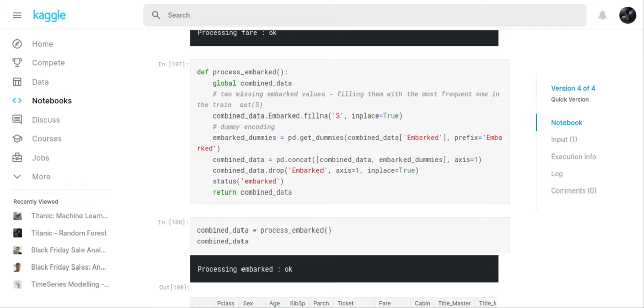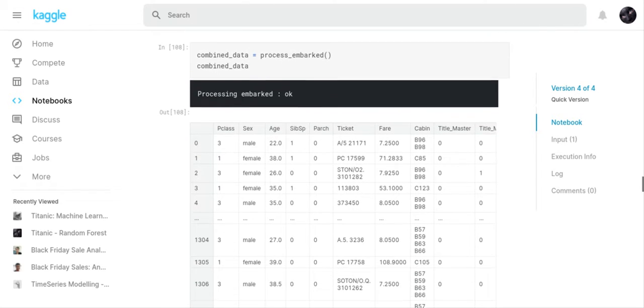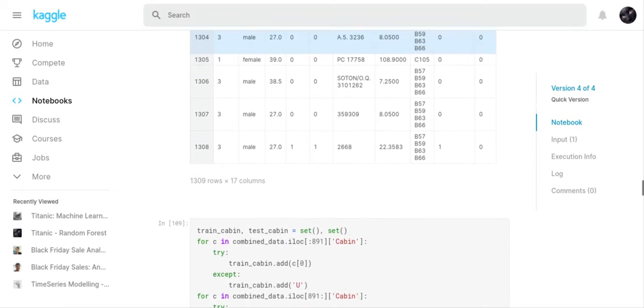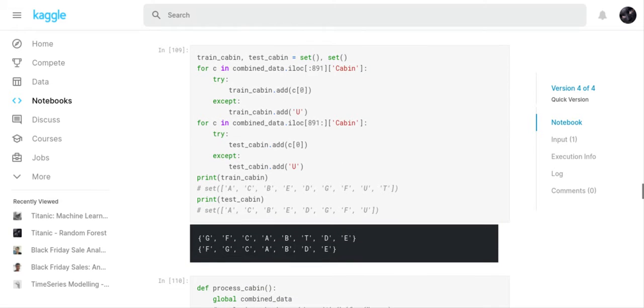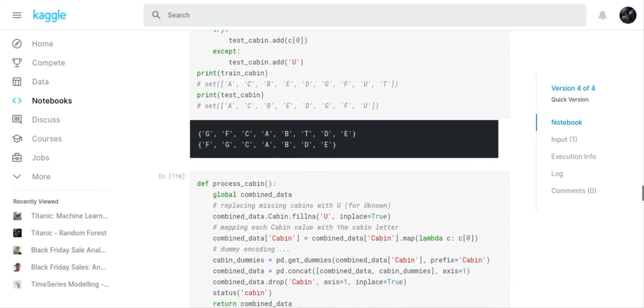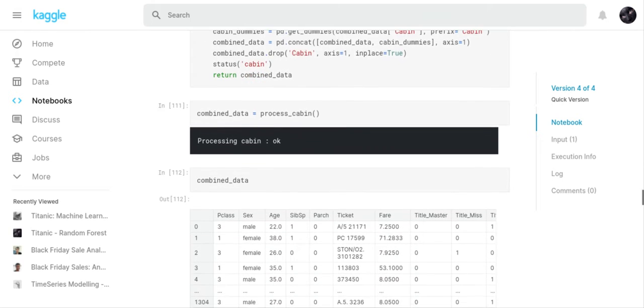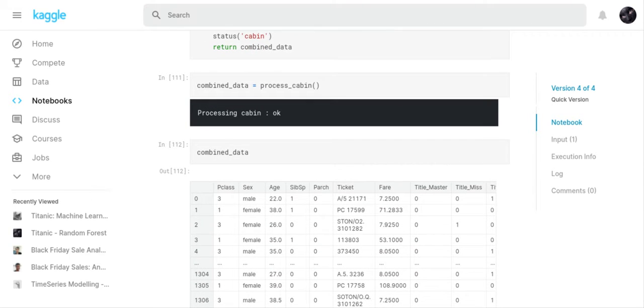What we did was we made another module and called that Process Embarked. And then we combined the data so you can see what it looked like. Then we did another module called Train Cabin, Test Cabin. And another module called Process Cabin. And again, you can see the combined data. He wanted to see what the combined data looked like.